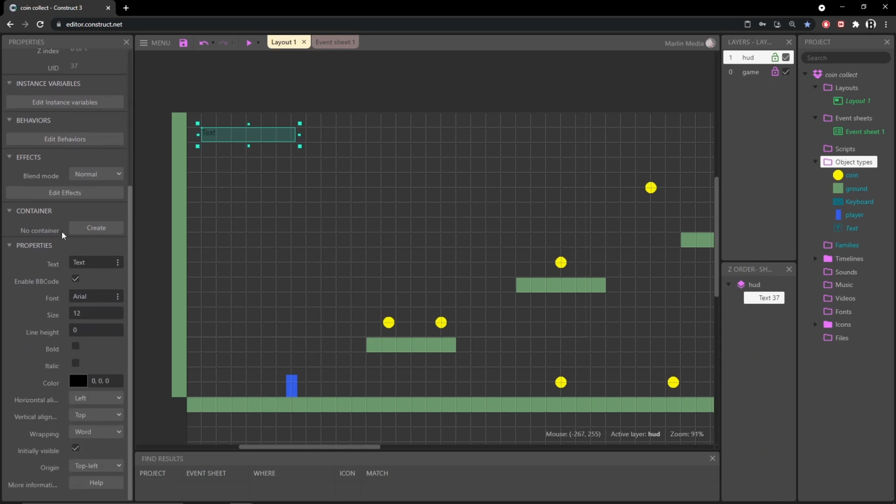Then we can scroll down in the properties, and I'm going to change the text so I can see what it's going to look like. We're actually going to change the text through code later on, but I'm going to type in coins, colon, space, and I don't know, I'll do like 25. All right, I'm going to keep Arial as the font.